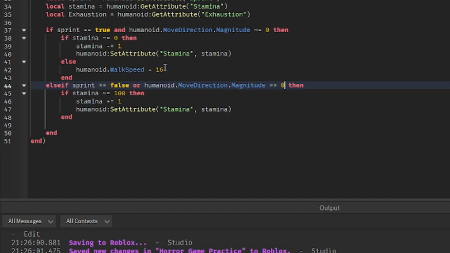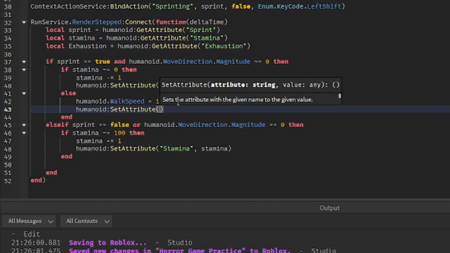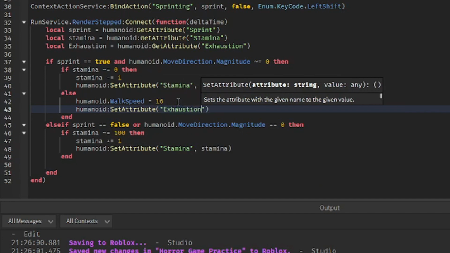And we would also like to add exhaustion. So let's say as a human I'm running for a while, so I can either rest in the middle and then once I've recovered my energy I can continue running, or I overuse my body's energy and then I am exhausted at the end and I have to rest for a longer amount of time before I can start running. So this is why we added this exhaustion attribute. So after this, we're going to do the following: humanoid set attribute exhaustion, and it's going to be true now.